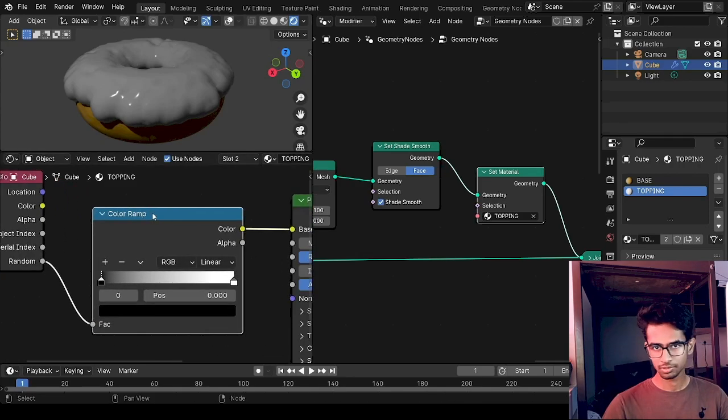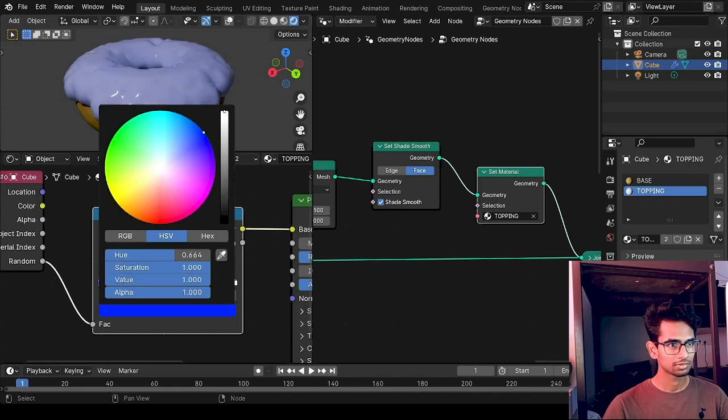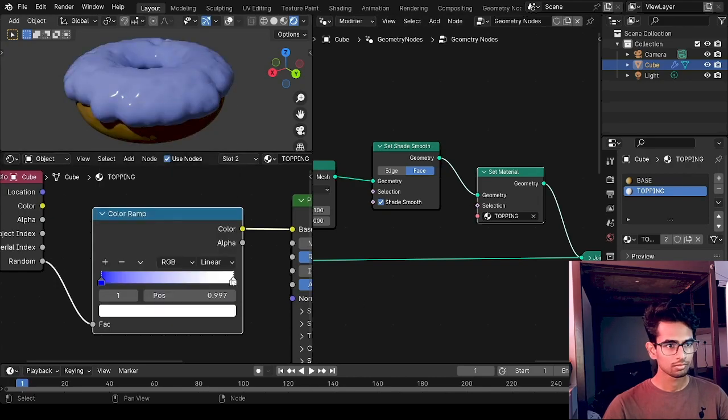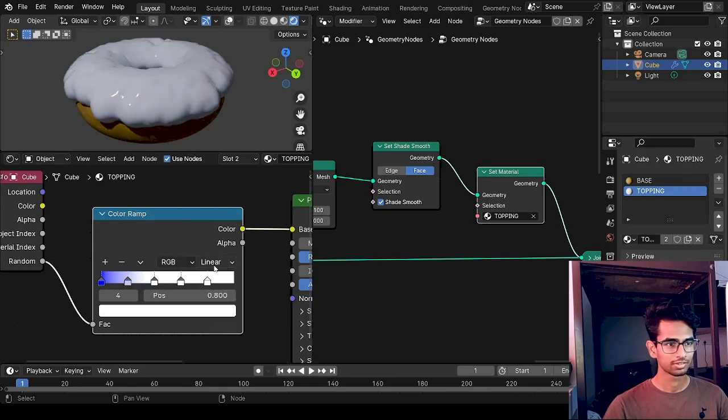In the color ramp, I can take this 0 to 1 and change it to another color. So I'm just going to take the black and make it blue. And I'm just going to make a few points over here. You can either click on this plus button or use Control plus click. It doesn't matter whether you put them evenly or not. You can just click on this button and hit distribute stops from left, and it does the work for you.